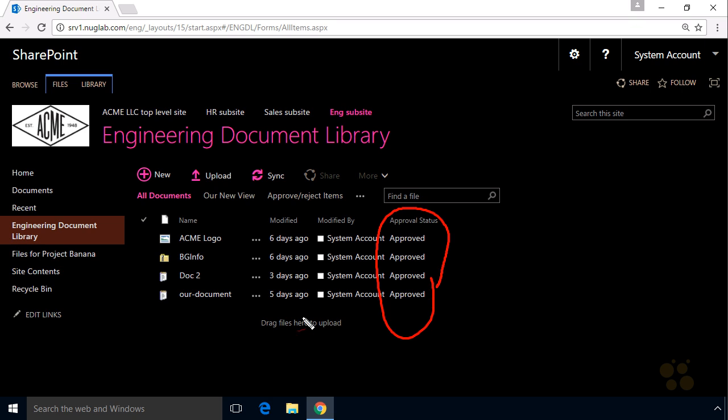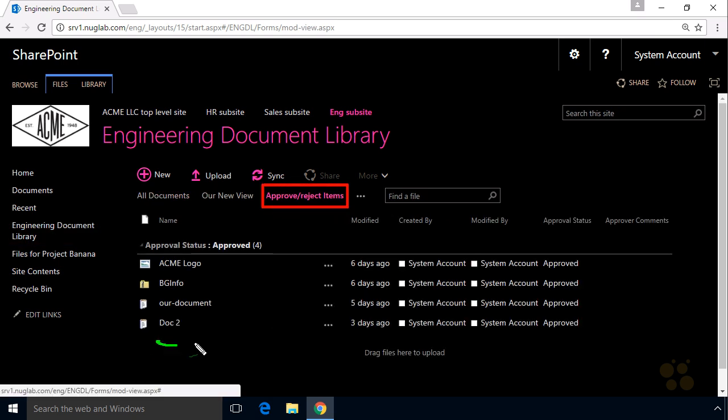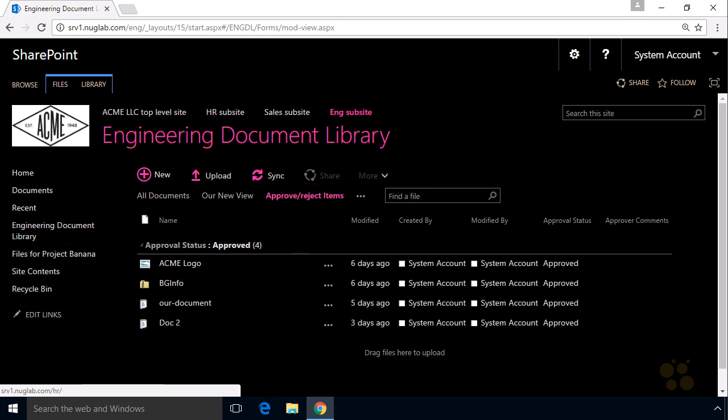Also, what happened with this document library is that there's a new view that we automatically got as well. It's the approve/reject items view. So if we click on that view right here, it will show us both the documents that have been approved and also it'll show us documents that have not yet been approved. So to demonstrate that, let's go ahead and create a new file and upload it to SharePoint.